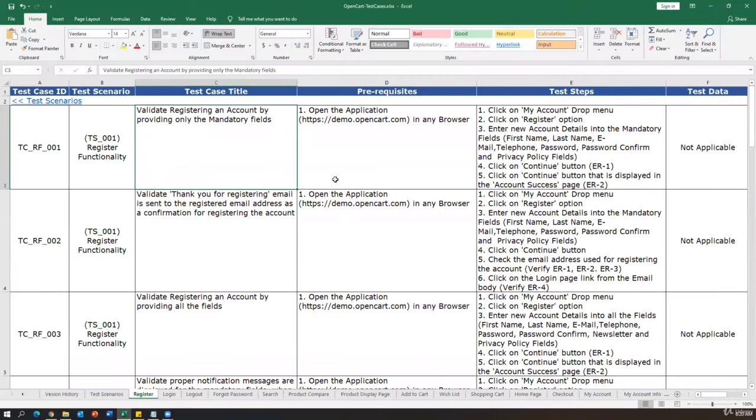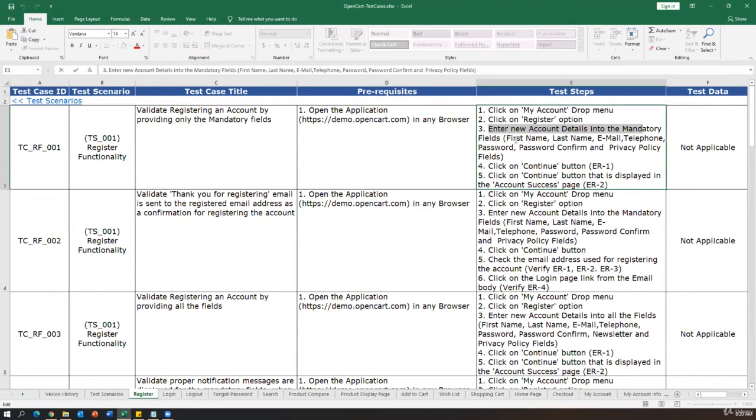So for that, what are the steps you have to specify? The prerequisite is we have to open the application in the browser. So this is a URL which we have to open. Once you open this URL, this is a prerequisite. And then what are the steps we have to follow? First, we need to click on the My Account drop down, and then click on the Register option. Then enter new account details into mandatory fields, only mandatory fields. That is first name, last name, email, telephone, password, confirmation, and privacy policy fields. So these are the only fields which we have to enter.